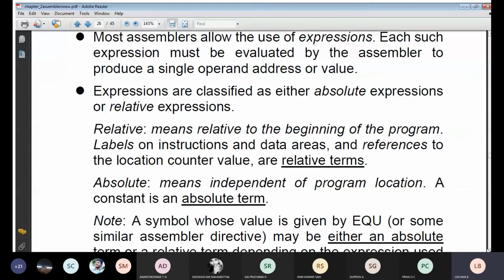But in terms of relative, we have to start with respect to the beginning of your program. Relative means we need to start with the starting address. For example, in many instructions we have taken the label called start. In many instructions we have taken an example called start.